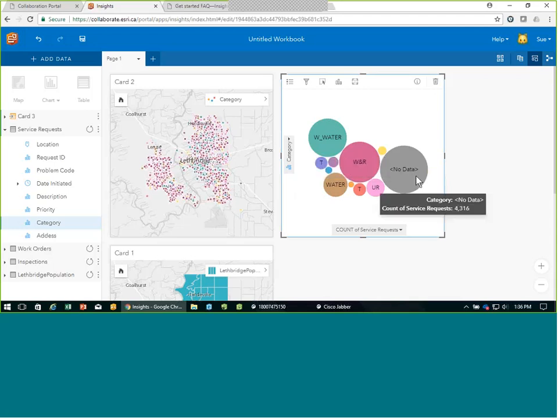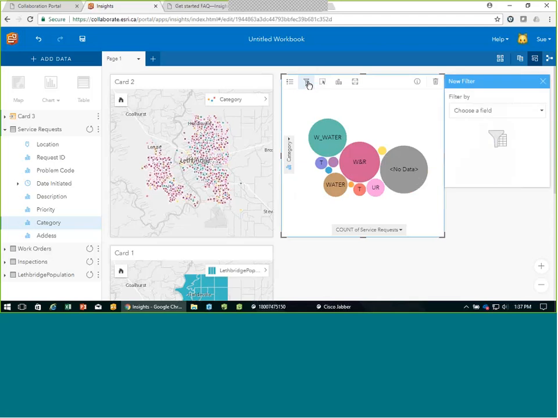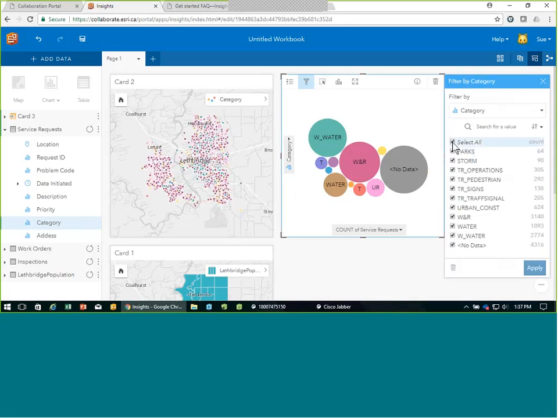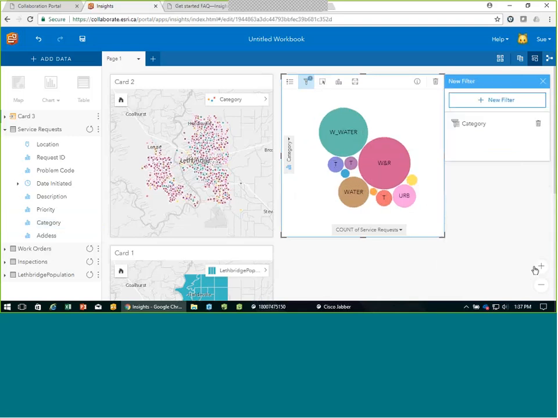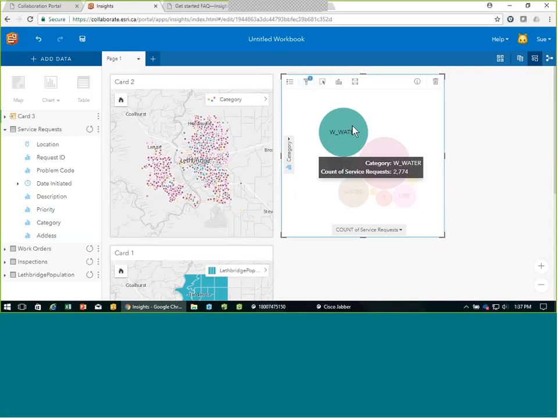Now, again, Insights is designed to help you to explore your data in a really easy way. So something I see here is that I have a large category for no data, about 4,300 points. I can filter that out. For all my cards, I have this card filter option, which lets me use my various attributes. And in this case, I'm going to go to my categories. And by default, all the different categories are selected. I'm just going to click to turn the no data option off. And now you can see that we can a bit more accurately see that the larger volume of our calls are, again, water and wastewater.